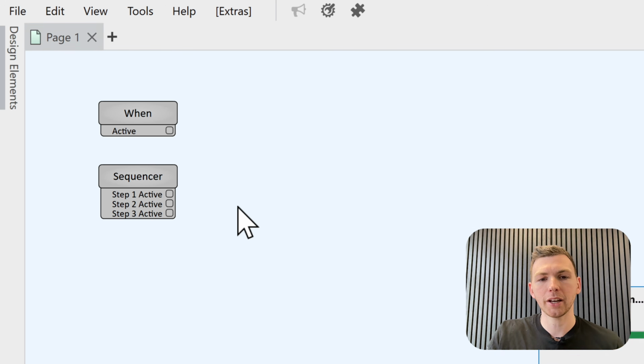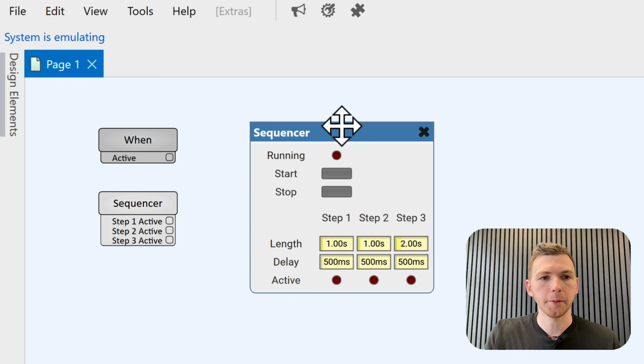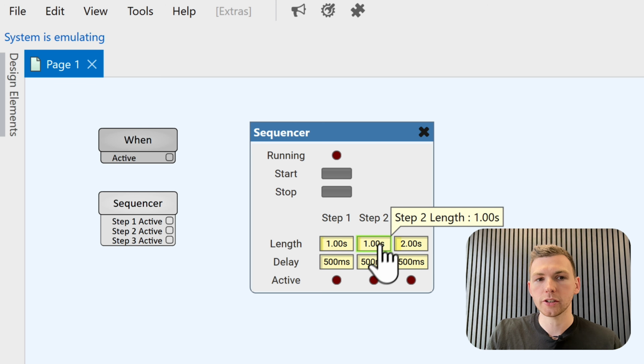Let's take a little look. I'm going to emulate my file. I'm going to open this up, and let's see what we have here. So you get multiple steps, and you can configure how many in the properties. And all you do is you choose the delay between each step and how long each step should pulse for.